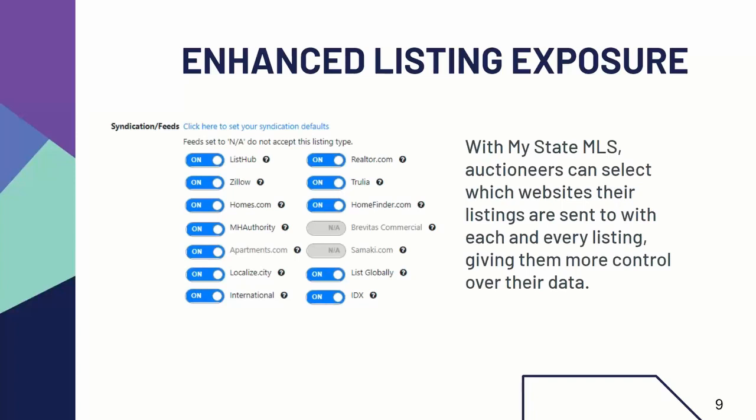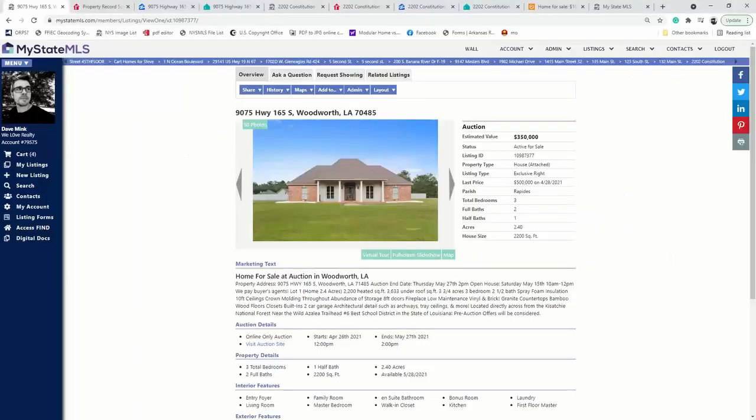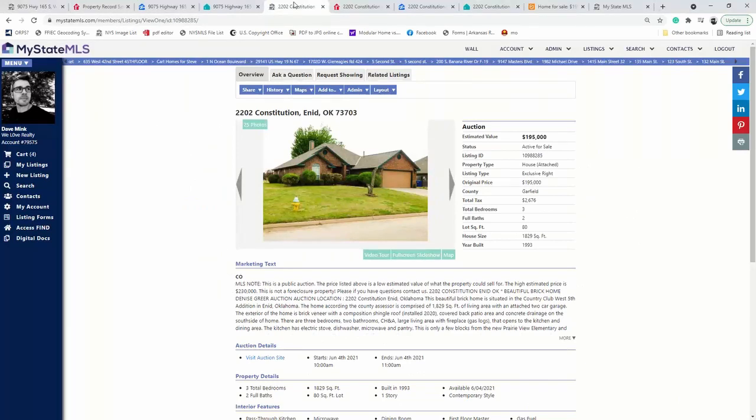So what I want to do now is take a look at some of the listings already in My State MLS and show you exactly how they've been syndicated out to different sites across the entire country. So what I've done is I've pulled up 2 different listings, and I just did this real quick this morning to use as an example. Here's one at 2202 Constitution in Enid, Oklahoma. At the top of the listing right here, we can see that it is marked as an auction listing.